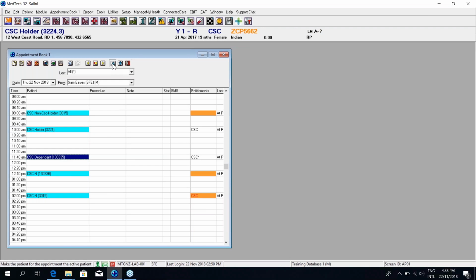Now we'll cover two scenarios of dependence. So that's youth aged from 14 to 17 years old. When I put this patient on the pallet, the auto retrieval shows that they're a dependent of a Community Services Card holder because the CSC lettering shows in blue on the pallet here and also has an asterisk at the end. This asterisk represents that they're a dependent.